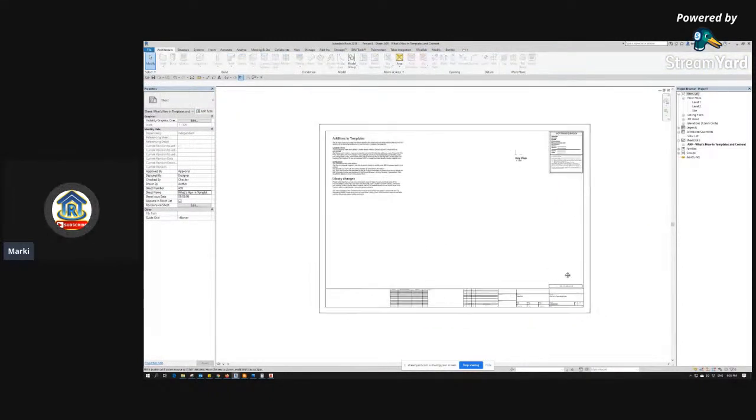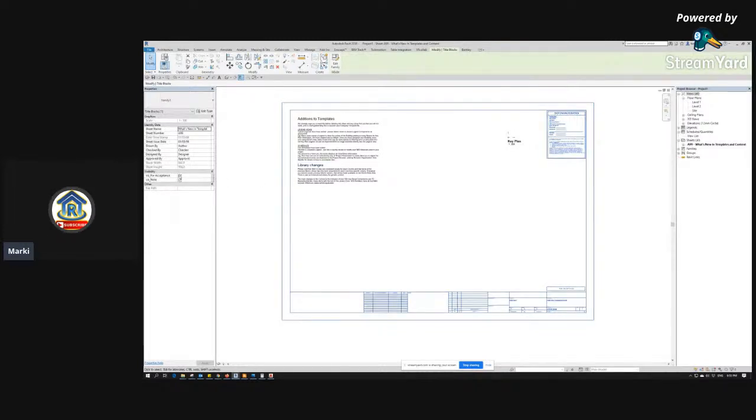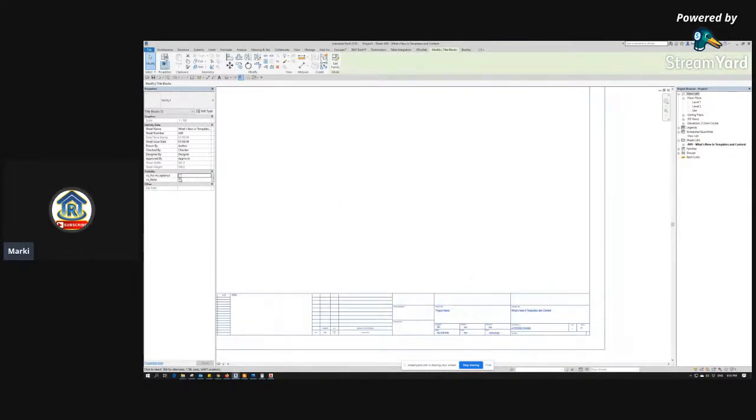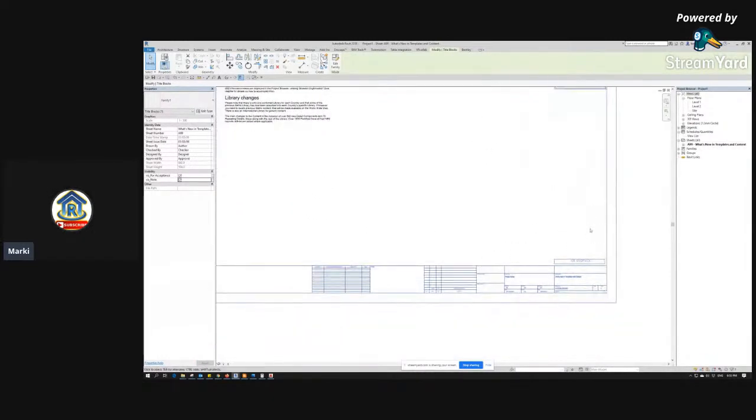There. So when I click my title block here, if I don't want the note, I can just simply uncheck the note. Then it will not show the note. When I don't want to see the for acceptance, I just uncheck the for acceptance and then check it back, then it's there already.